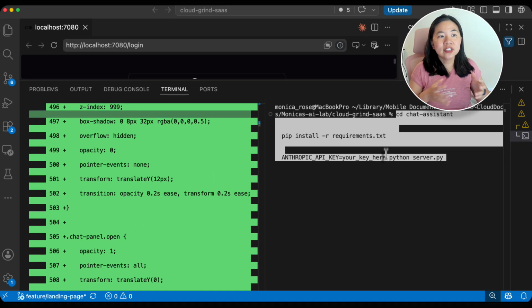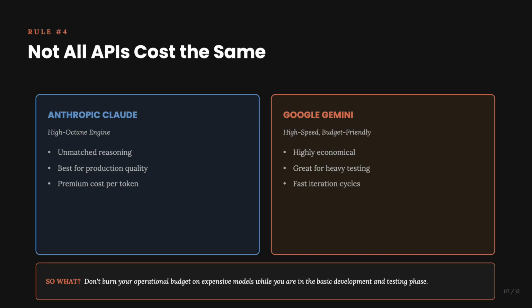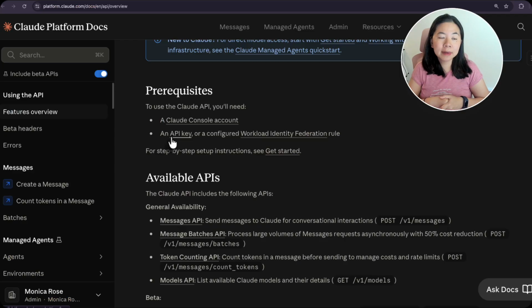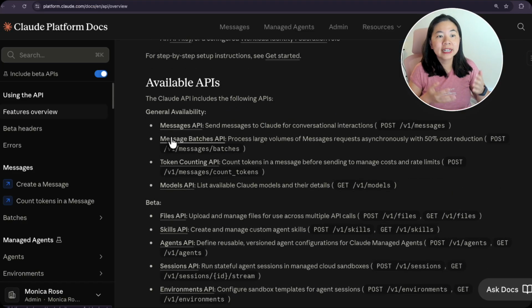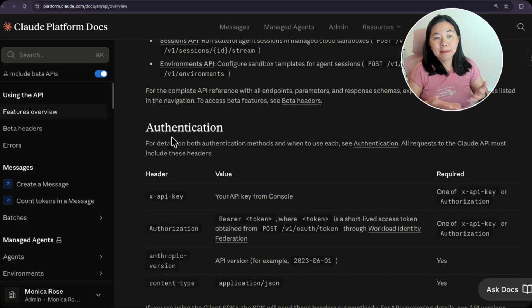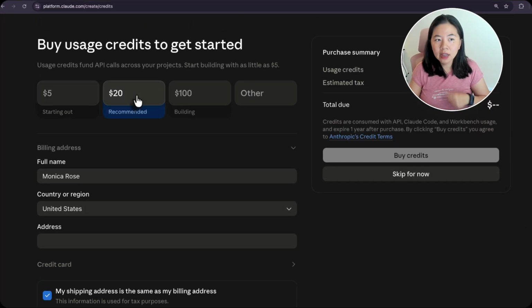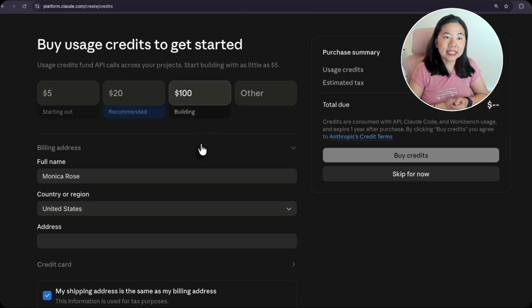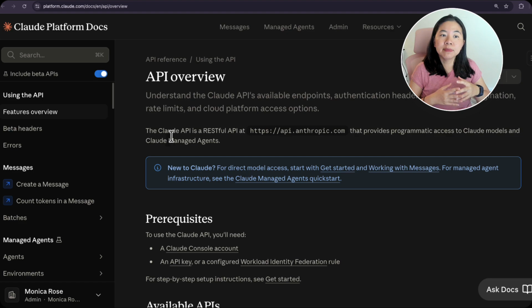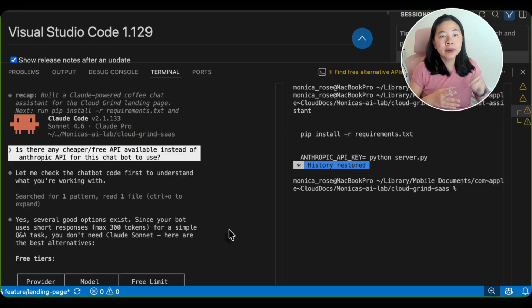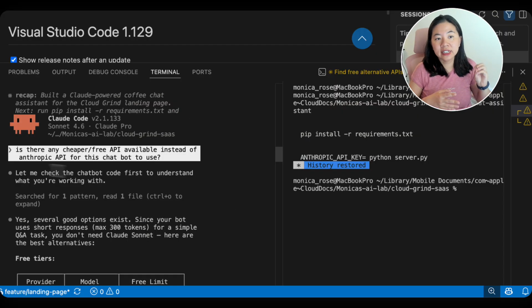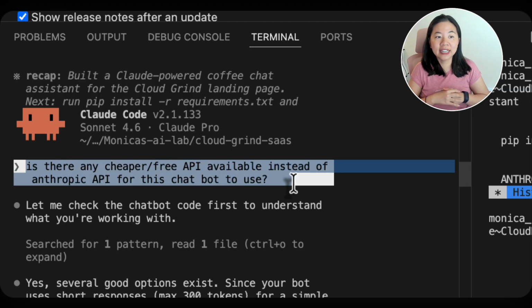And here is basic number 4. The first API you try may not be the right one. I grabbed an Anthropic API key first. That made sense because I was already in Claude. However, when I looked at the pricing, it wasn't cheap enough for testing purposes. I wanted something more budget friendly before I committed. So I went back to Claude and asked, is there a cheaper API available?